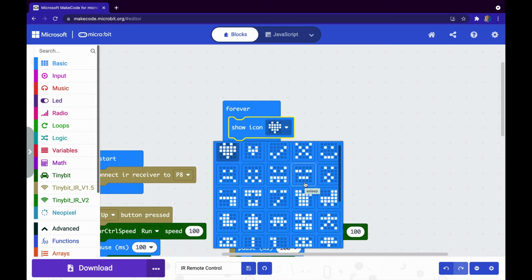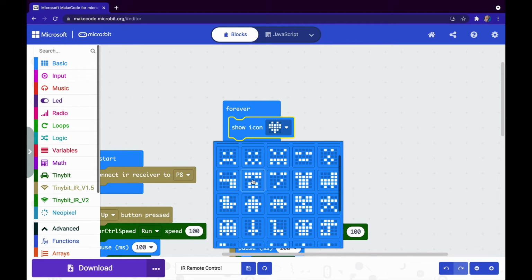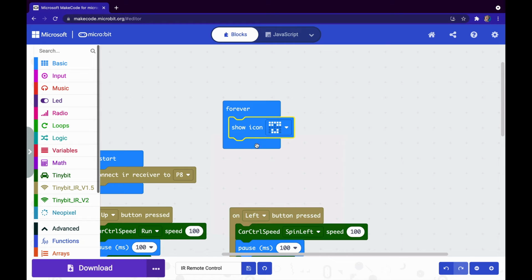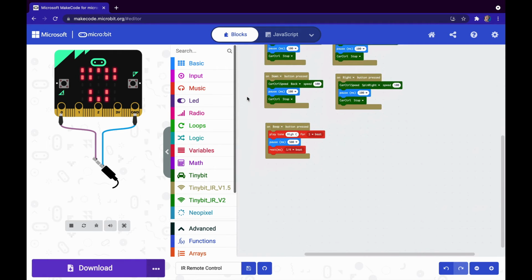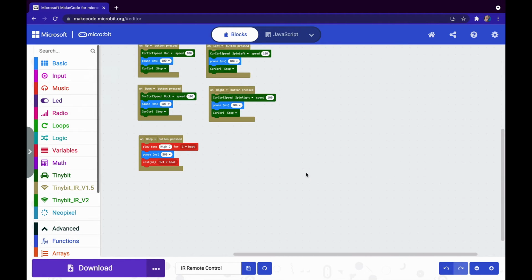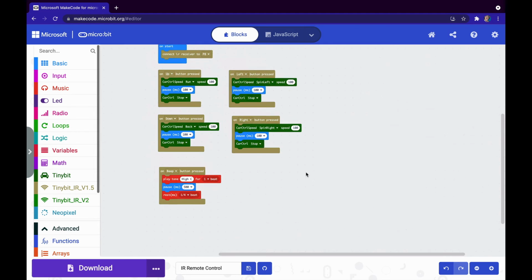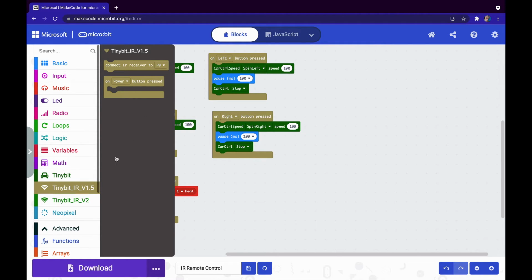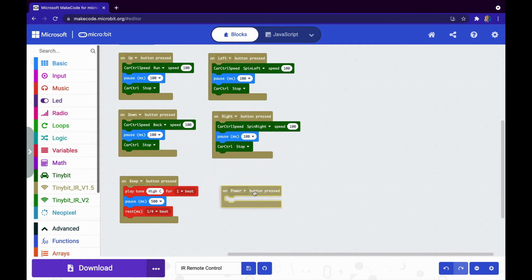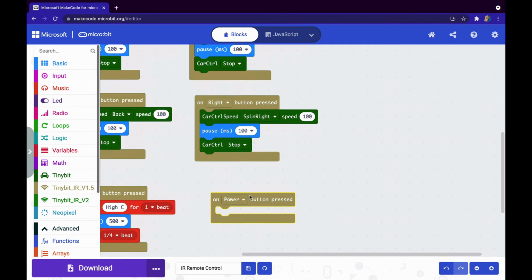That means the microbit is on. So we know. Okay, I choose this one. Now after that we will see it appear right there when the microbit starts. Now let's go to this one, to try the action to turn on the lights on the microbit. So first we go to TinyBit again, TinyBit IR. Now we drag the on power button press as usual and drag the blocks to right there.